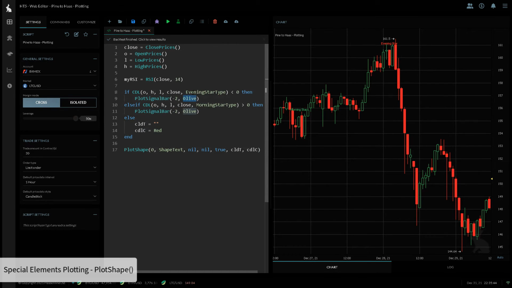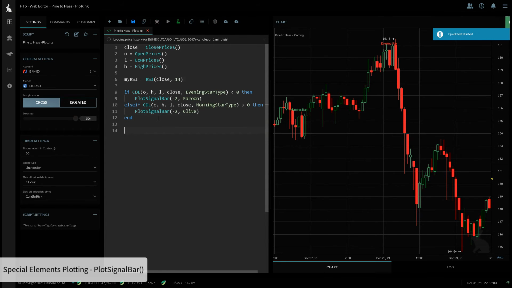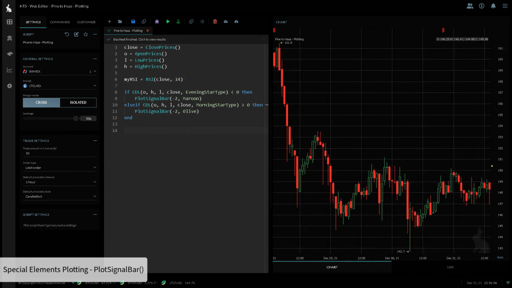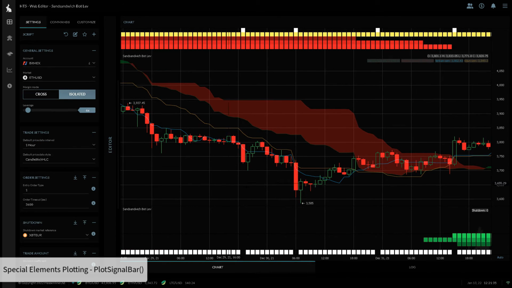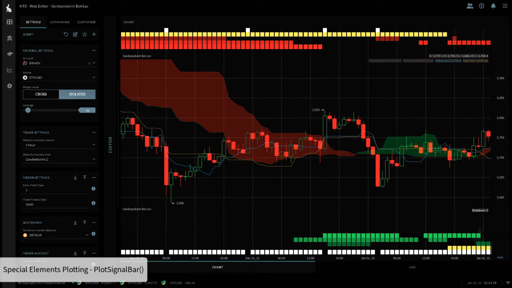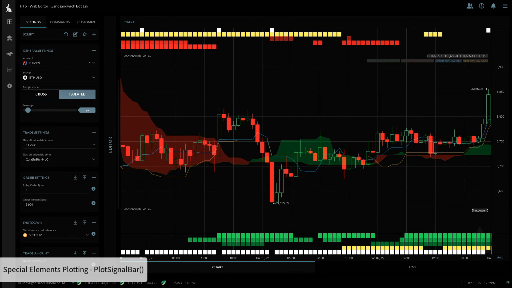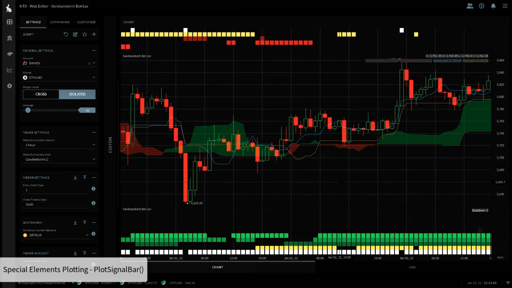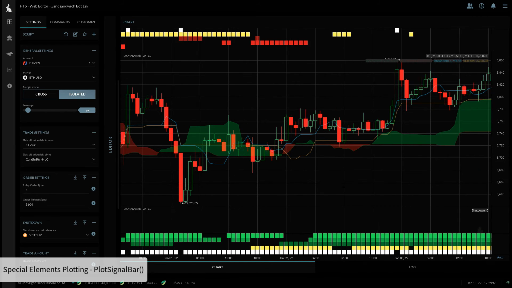We could also use another function here, the PlotSignalBar that we already saw before. It would be like the text component, but we could assign different colors to different conditions, and this would stand out more than the text above candles. I like to use multiple rows of plot signal bars when I have, for example, 4 or 5 different rules that must be met to enter a trade. Then each row shows me where that specific rule is met and where they coincide.